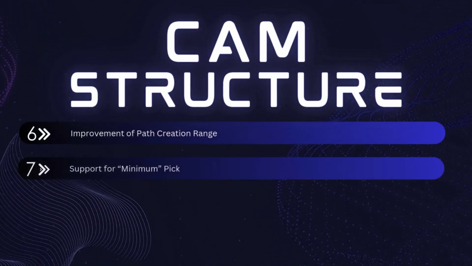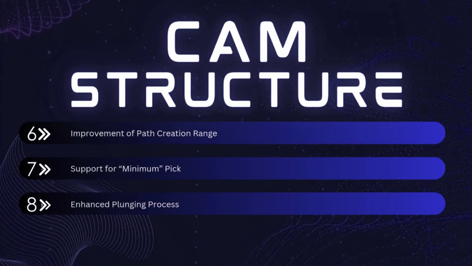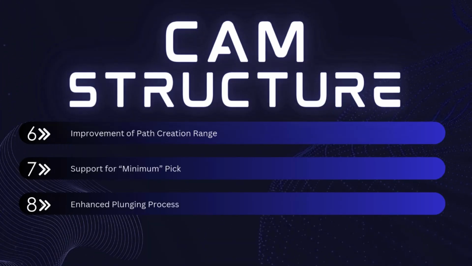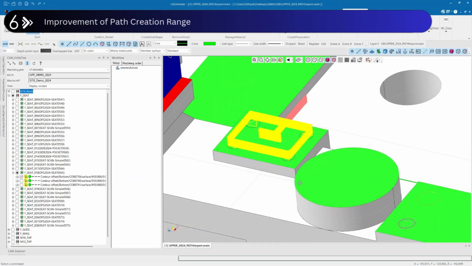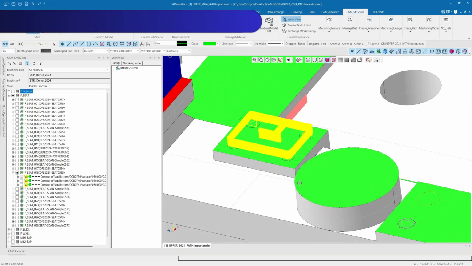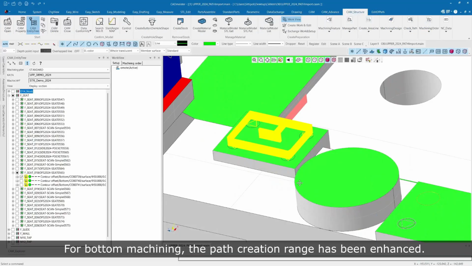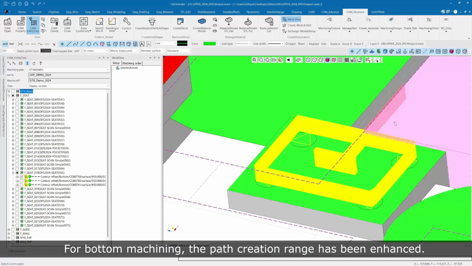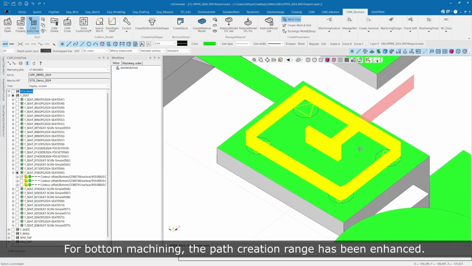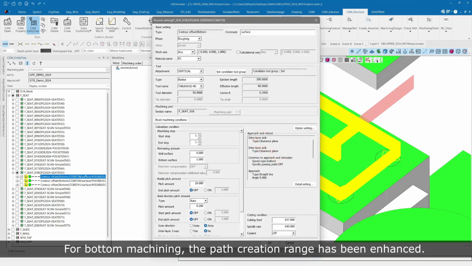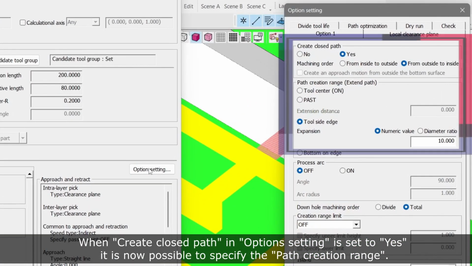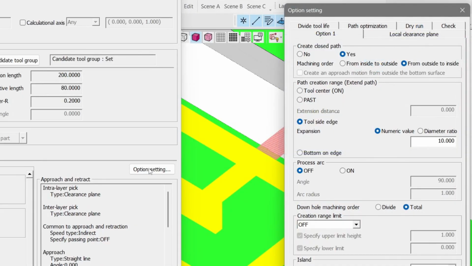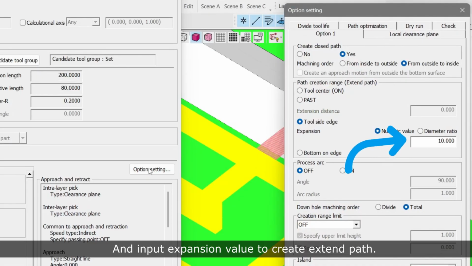Now we come to CAMSTRUCTURE. This year, in bottom machining, the path creation range has been enhanced. When Create Closed Path in the Option setting is set to Yes, it is now possible to specify the path creation range, and input an expansion value to create an extended path.